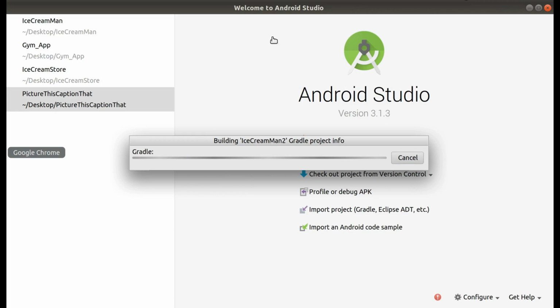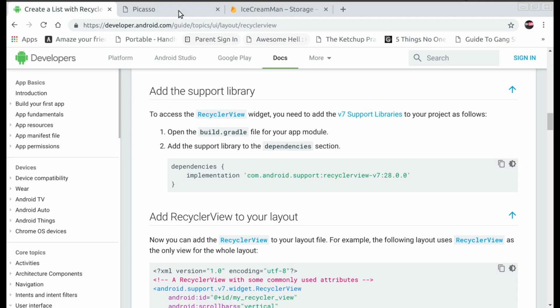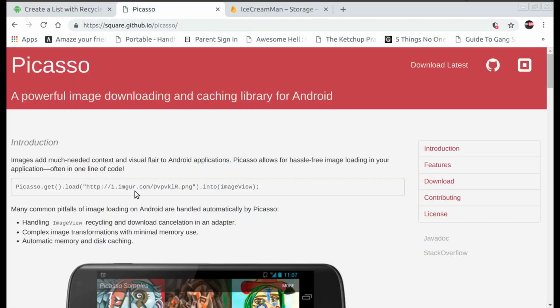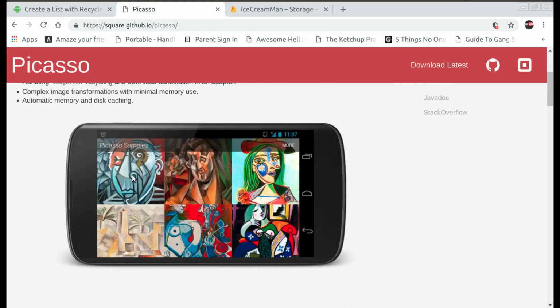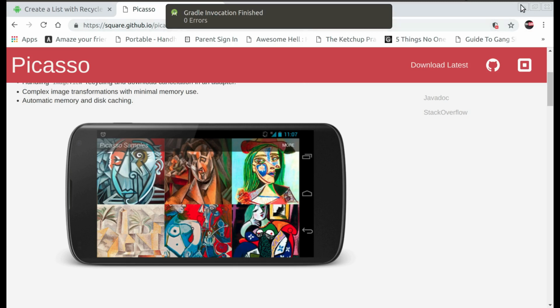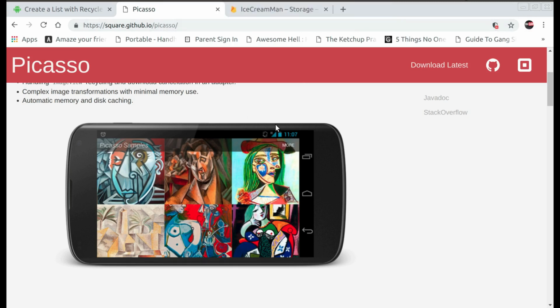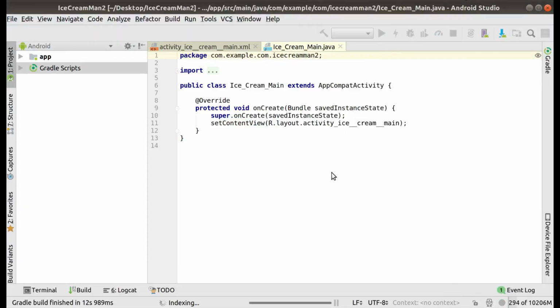Just while that's still building, we've got two more things we're going to add to our Android app. For our app, we're going to be using Picasso. It's a free caching library, and what it lets you do is basically load images from links. So if we had some Google image or some place on the web where we had a link to an image, Picasso is really great for letting you load those images into your applications.